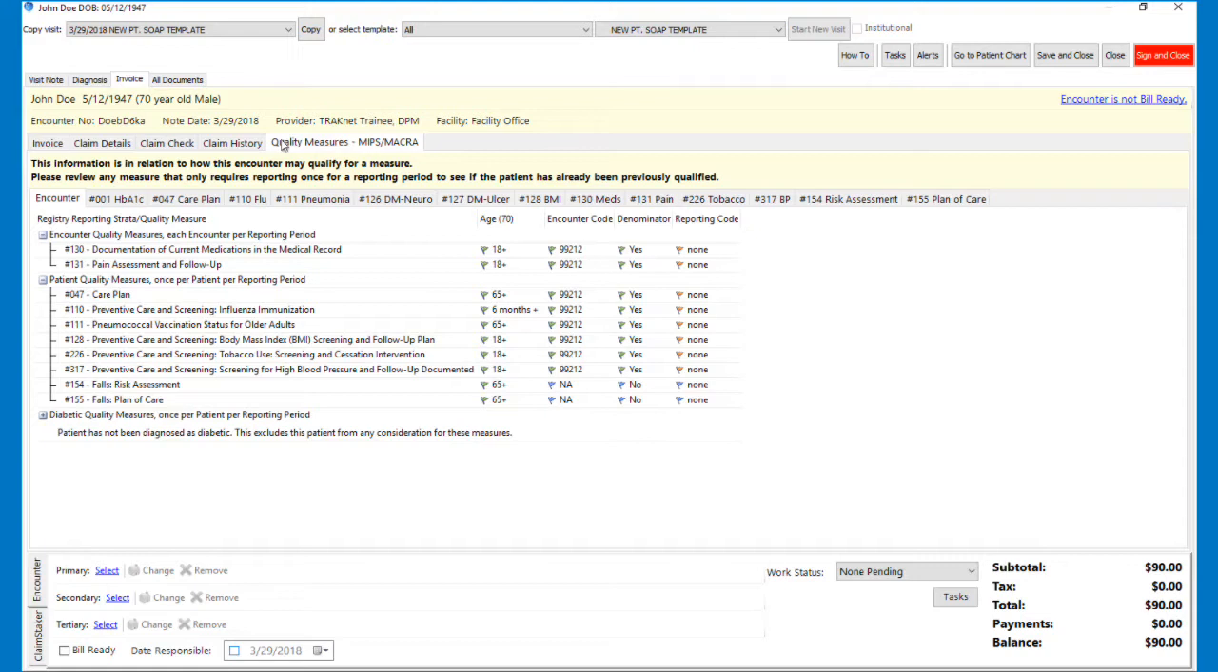Red flags mean the patient needs a code. Blue flags mean the patient does not qualify. And when the measure has been reported, the code will show in this column.